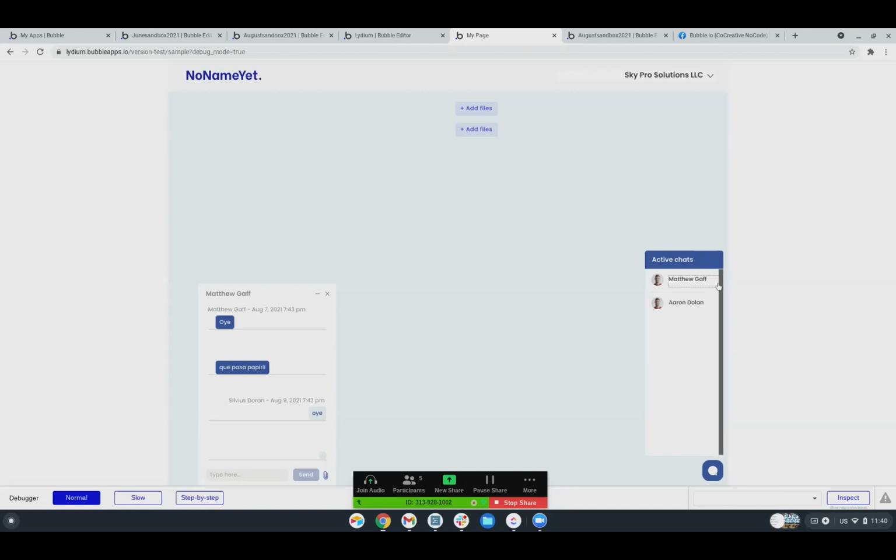Then if that count is more than 1, this would be visible. And the number would be the total count of messages in that thread that don't have the current user in that red.